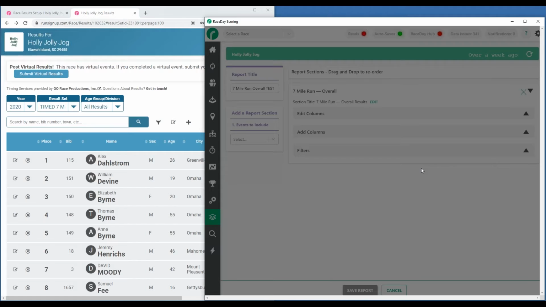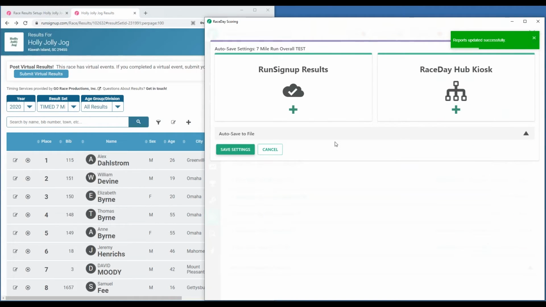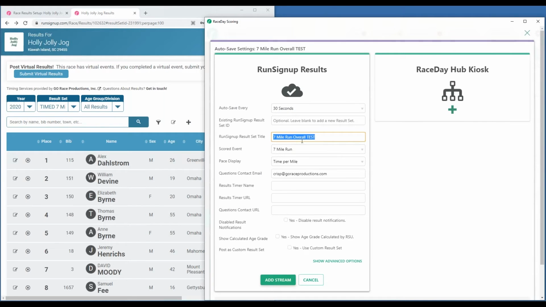So we'll go to autosave, press plus, and you can see now that it defaults the result set title to the name of your result set in RaceDay scoring. If you need to, you can change the result scored event, though you shouldn't need to at this point. You can change the pace if you want to, but most of this should be correct coming out of RaceDay scoring. You'd have a questions contact email that you can put in. You can put your timer name if you want to.